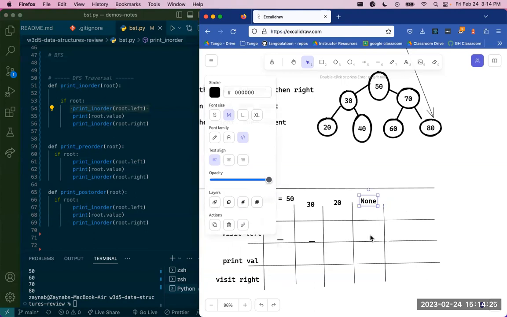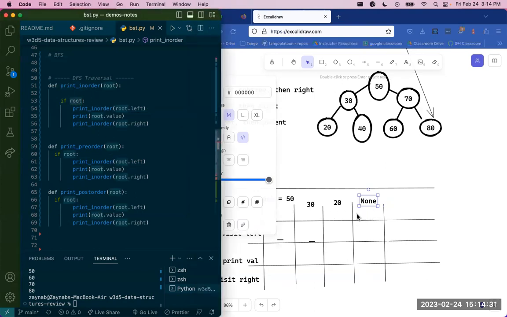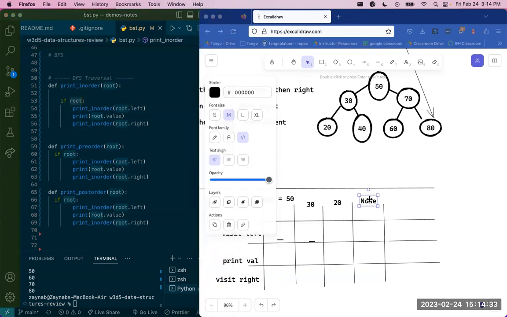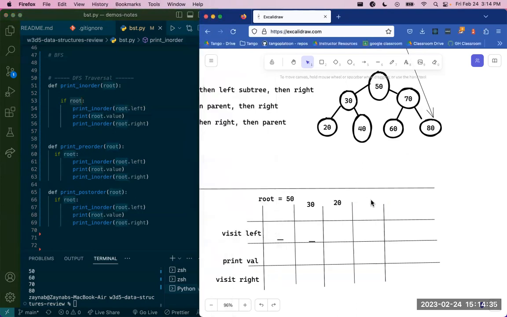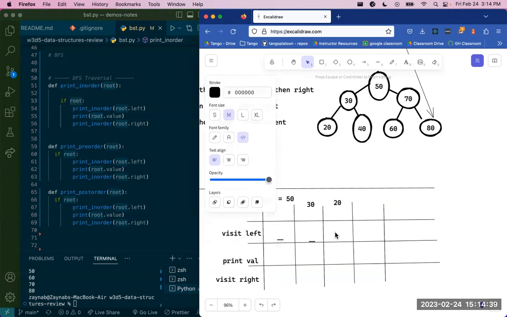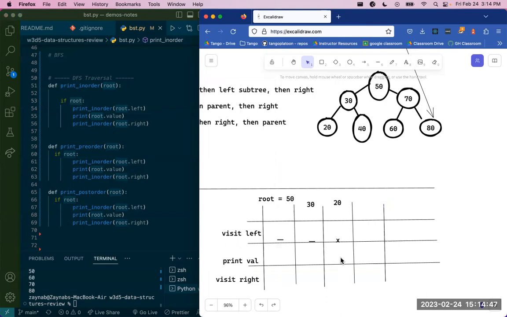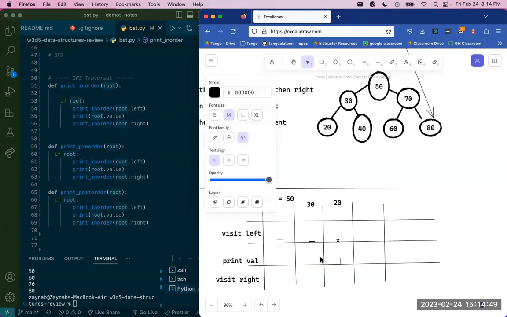So when it was none, it gets to the if statement right here, asking if it's root. So this returns, right? This is done, it collapses. Now we're back to 20. This has finished. This is now done. It goes to print val, which is the next point of execution.